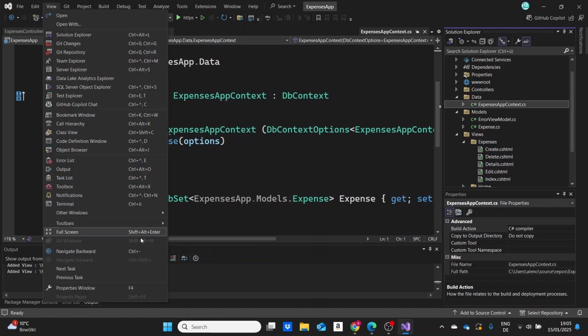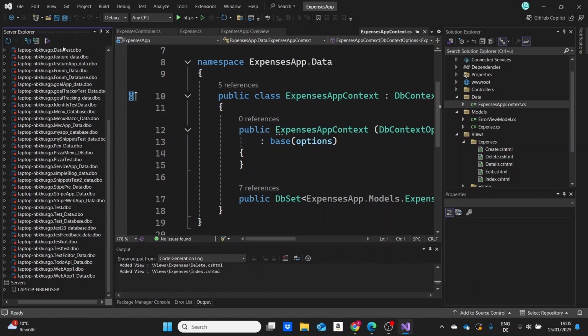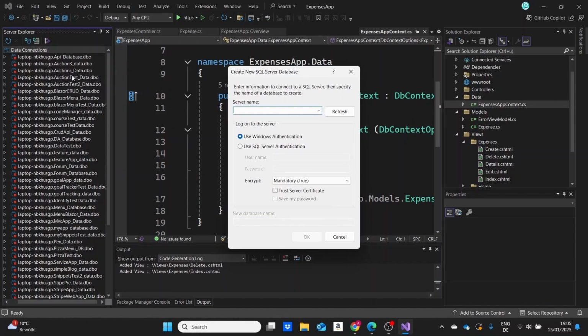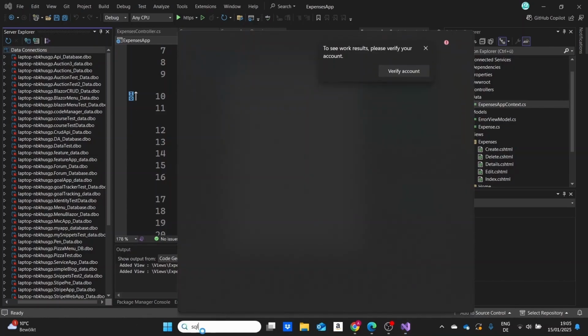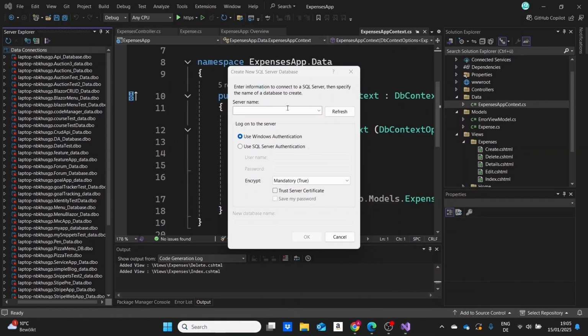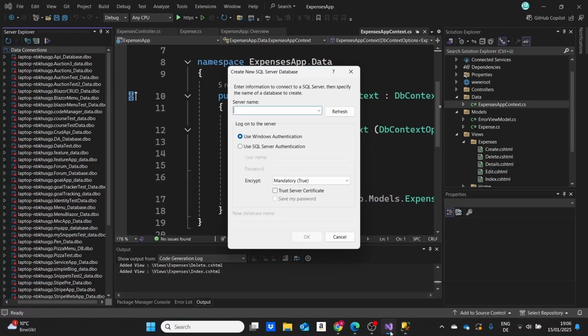So you can just go to view here and let me find it, Server Explorer. Click with the right of the mouse here on data connections, create new SQL Server database. Let me open SQL Server Management Studio in the meantime so that I find this server name here. Okay, let me just copy this server name here, click on connect, go back to Visual Studio, add it here, set the encryption to false here and trust the server certificate.